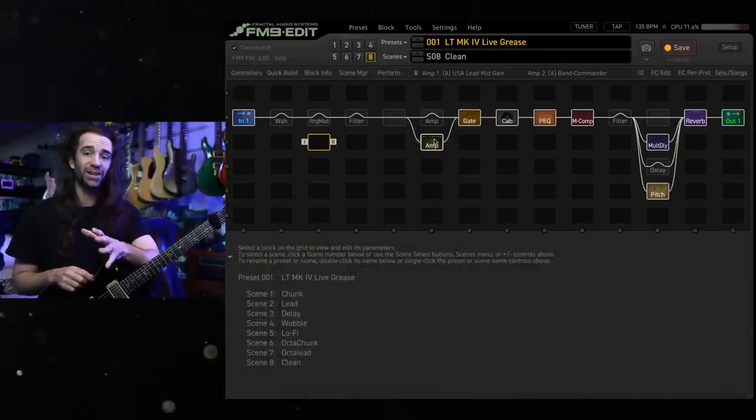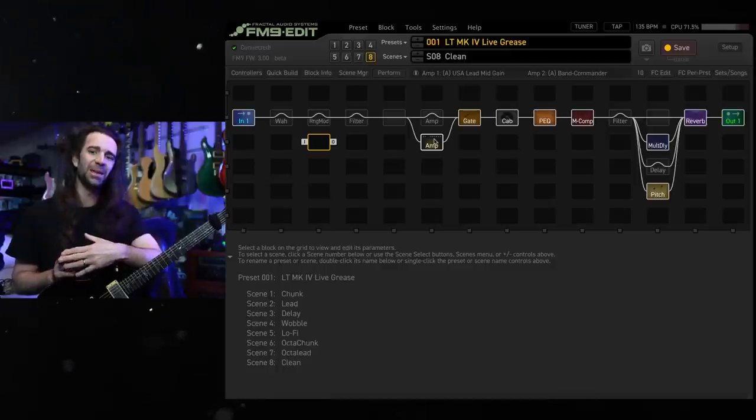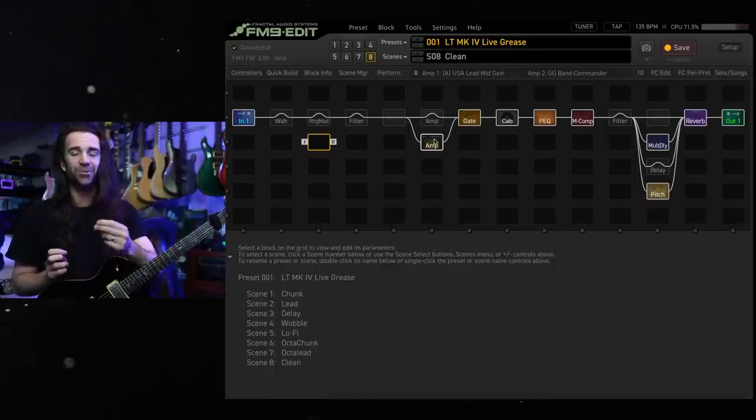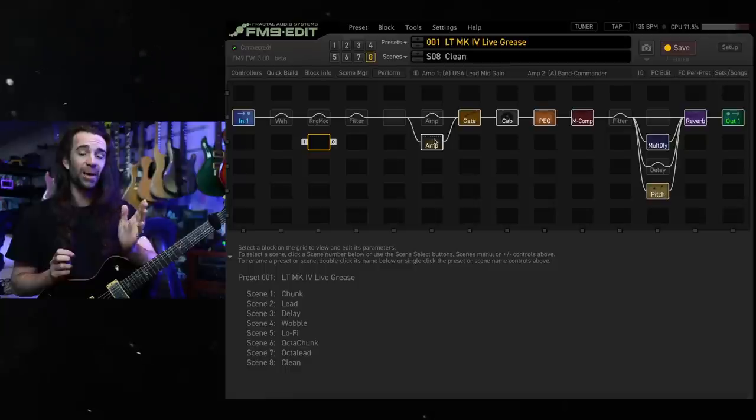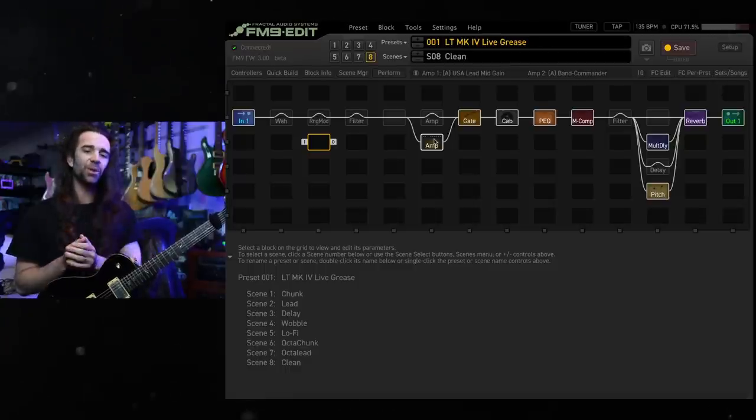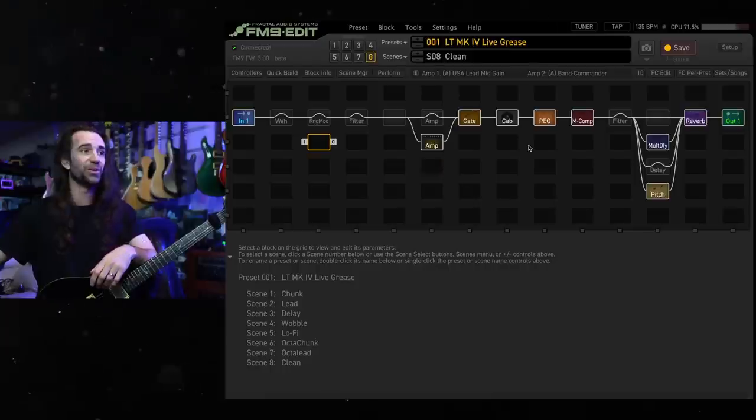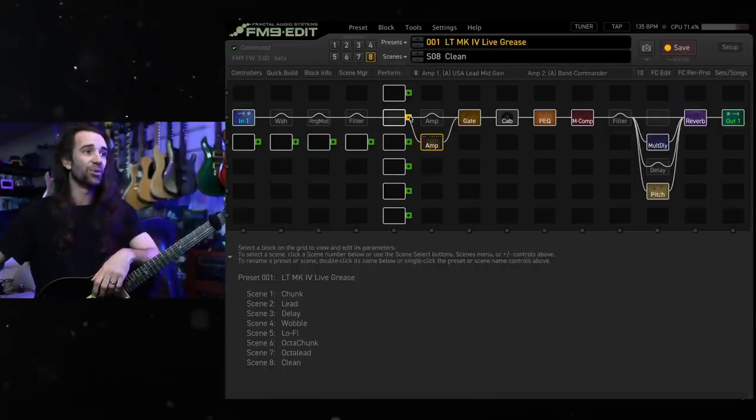What I want to do to this clean scene is make it a little bit more sparkly and a little bit more compressed. So I want a parametric EQ, kind of set up like a pickup simulator. I've done a video about this already on my channel that you can check out. And then I'll place a compressor before the amp.